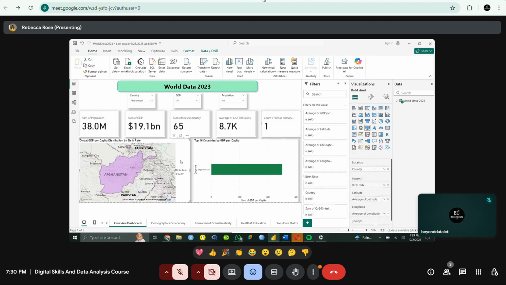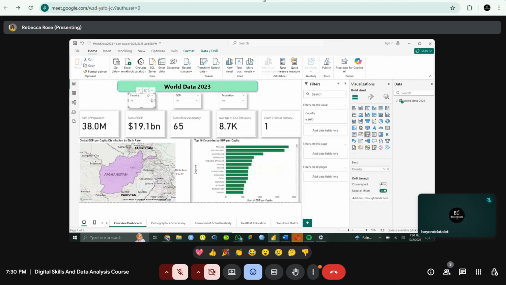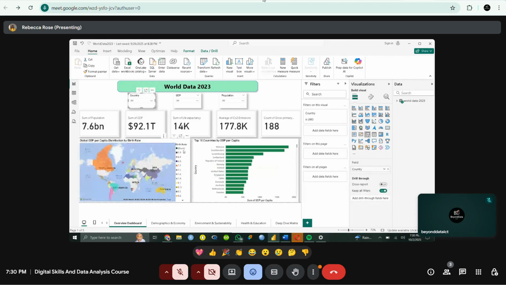Yeah, and then I inserted the charts, the map, and also a column chart. What's it called? Clustered bar chart. Yeah, you can do that for different countries basically. And this is how it looked like for all the countries. Yeah, I was trying to check the top 10 countries GDP per capita. So you can see Monaco has the highest GDP per capita, which as you can see is $7 million.